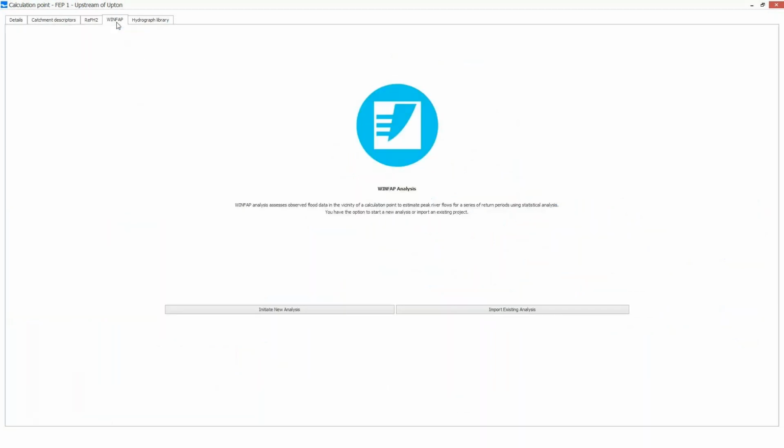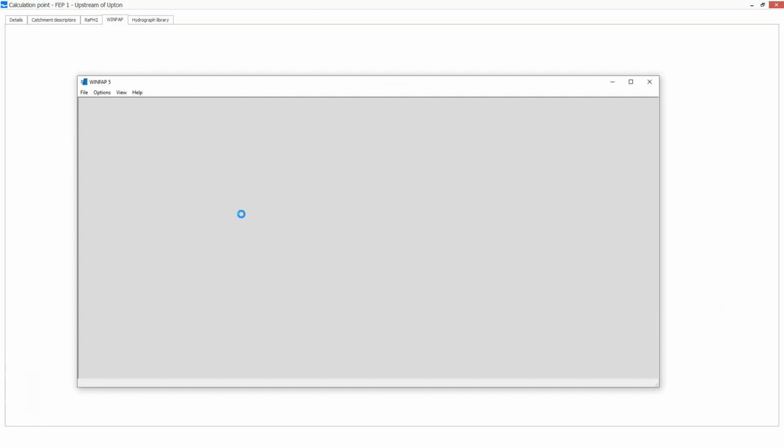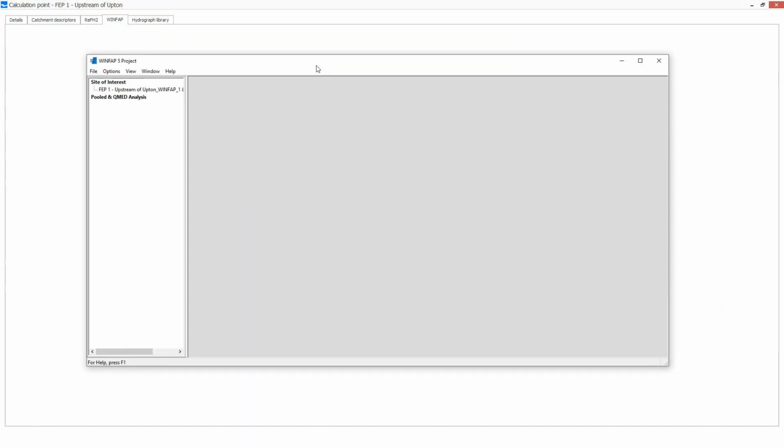So this is using the WinFAP tool. If I click Initiate, whilst I talk about what's going on, it takes a second to load up. So WinFAP takes observed data from pooling groups and uses that to estimate extreme flows within the river network. And it's absolutely standard software to use in the UK for this analysis. When I click export to this, you can see it's automatically loaded my catchment descriptors in. These will either be the default ones or the edited ones, depending on what I was using. And I can start a WinFAP analysis.